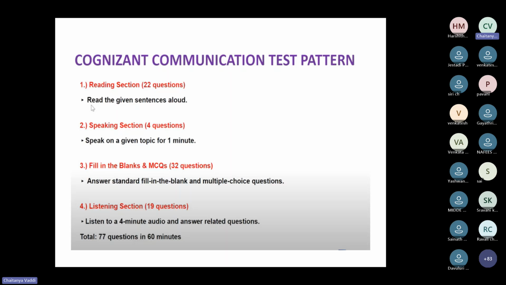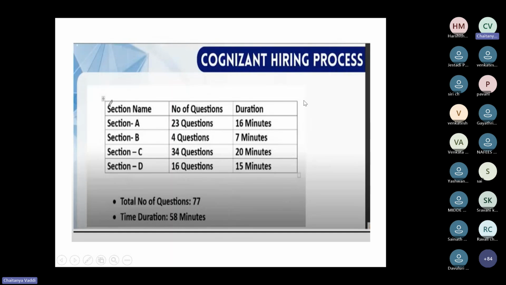I hope you can see my screen. Just a minute. Okay. As I said, now you have four sections: Part A, Part B, Part C, and Part D. In section A, you have 23 questions and the duration is 16 minutes. You might think you'll spend some time in section A and not take time for section B. It's not like that. For every section a specific time is allocated and you have to follow that. Section C has 34 questions and section D has 16 questions, and for each section there is a duration you have to follow.